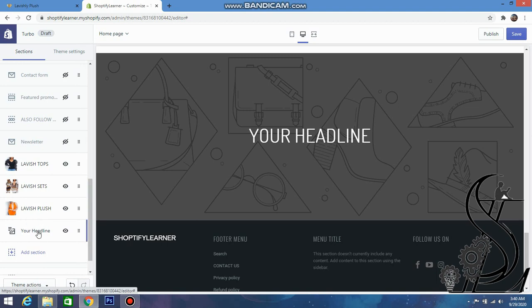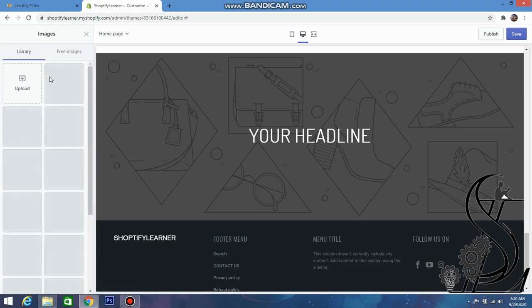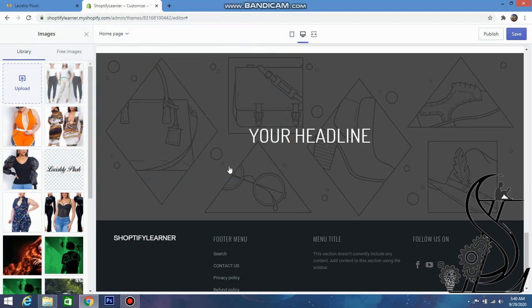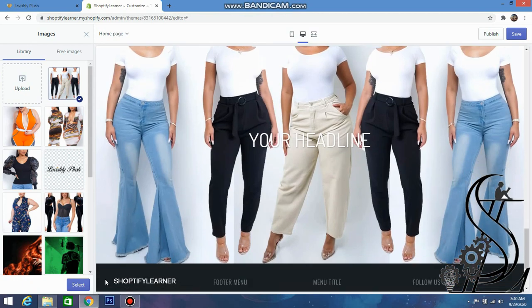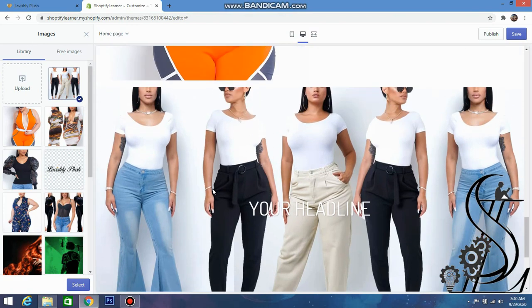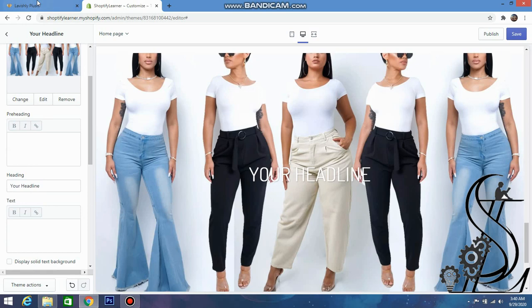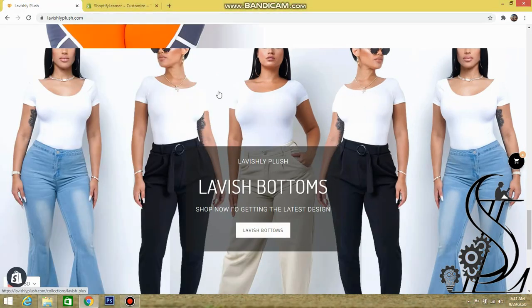If you go back and want to go in again, then simply click on your headline. Now you can place the same image as used by this store. As you can see, the image appears. Now you can select, simply copy paste, as it is written lavish.